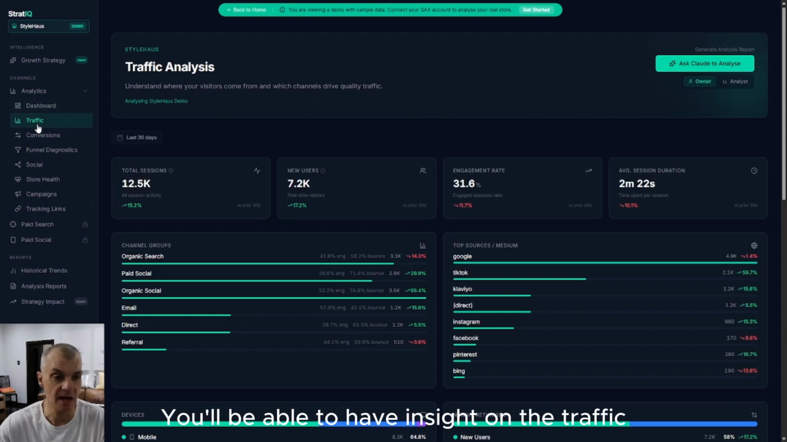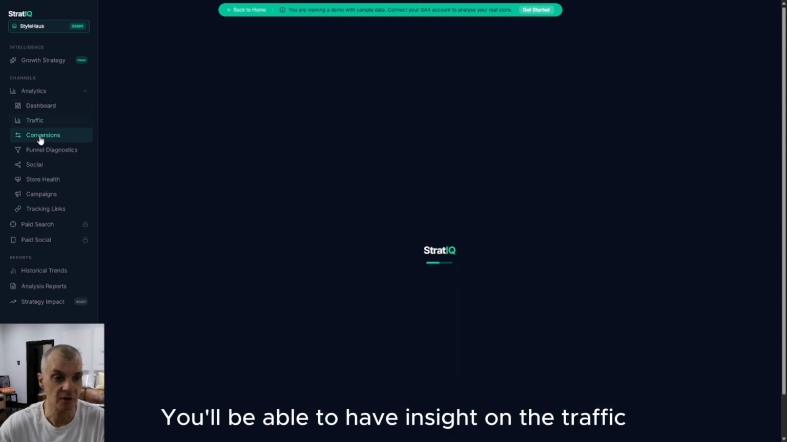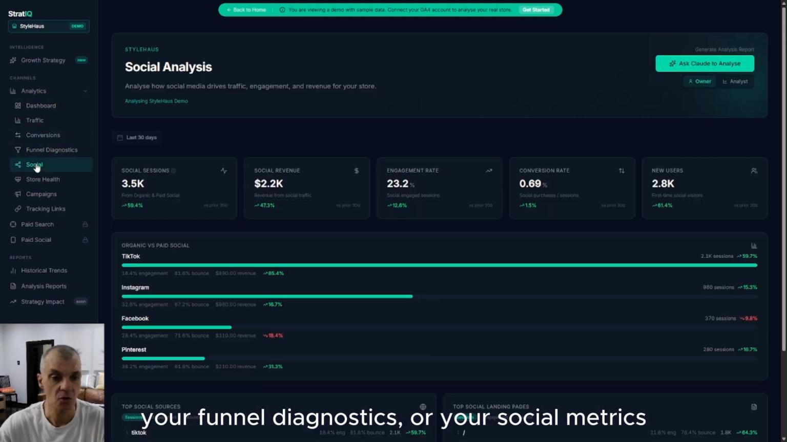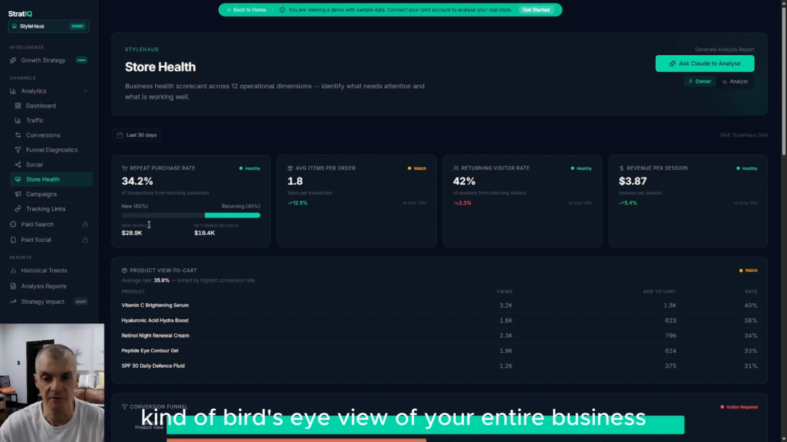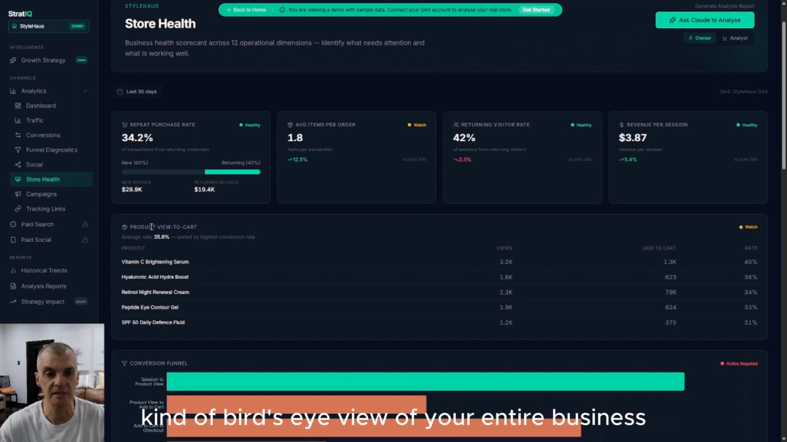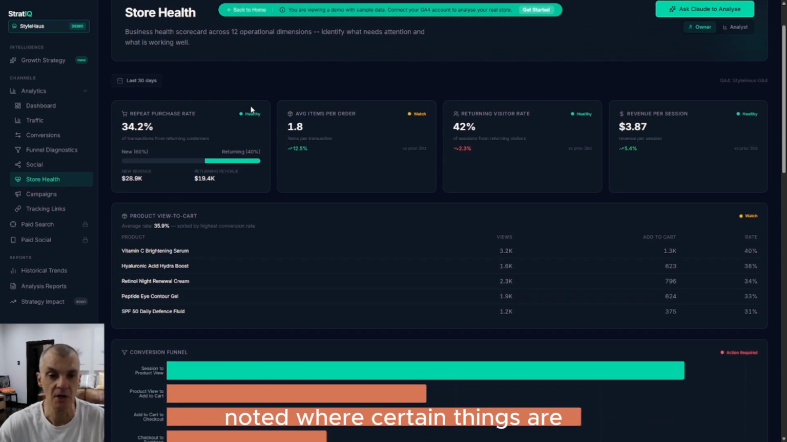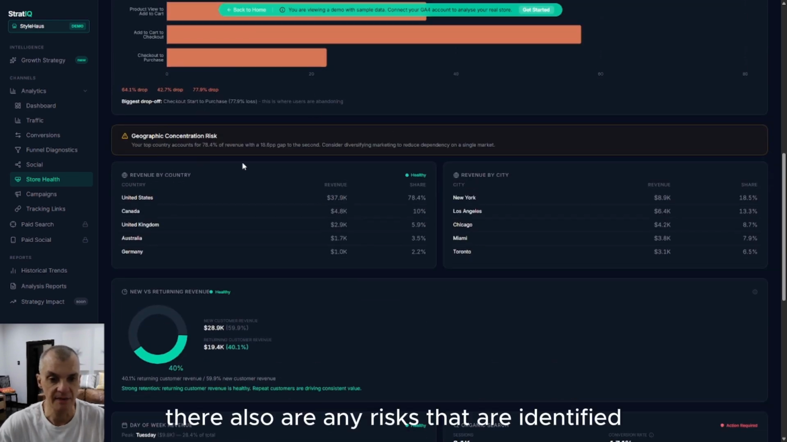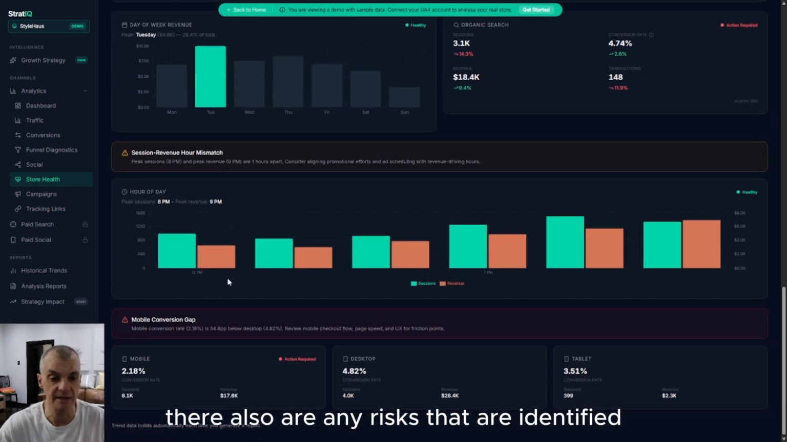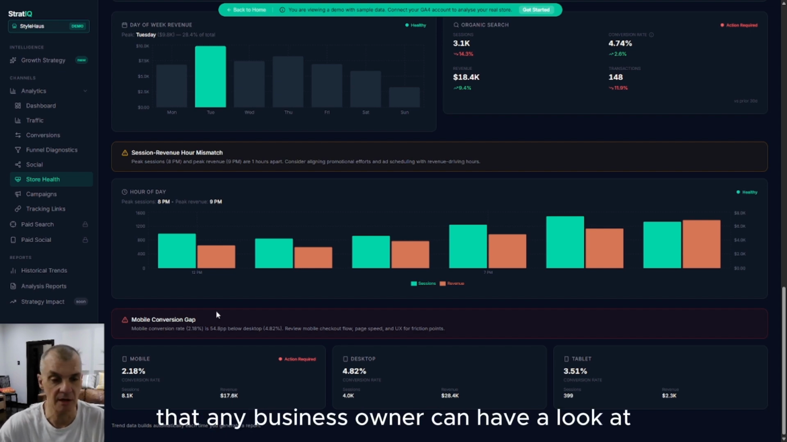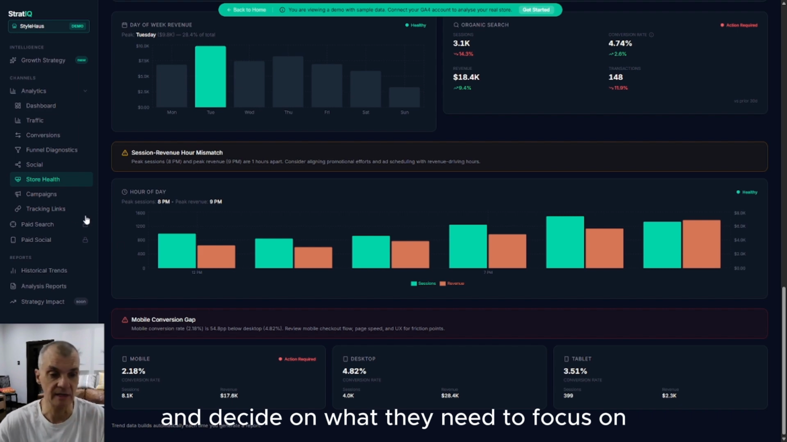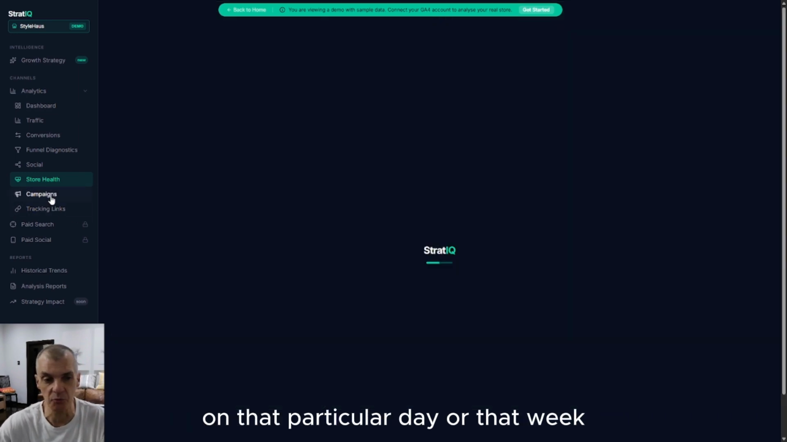So you will be able to have insight on traffic, conversions, your funnel diagnostics, and all your social metrics. There's an overall store health page, which I believe is a really nice bird's eye view of your entire business, and you will immediately be notified where certain metrics are healthy and others that you may need to watch. There also are any risks that are identified. So this is a quick overview that any business owner can have a look at and decide on what they need to focus on that particular day or that week.